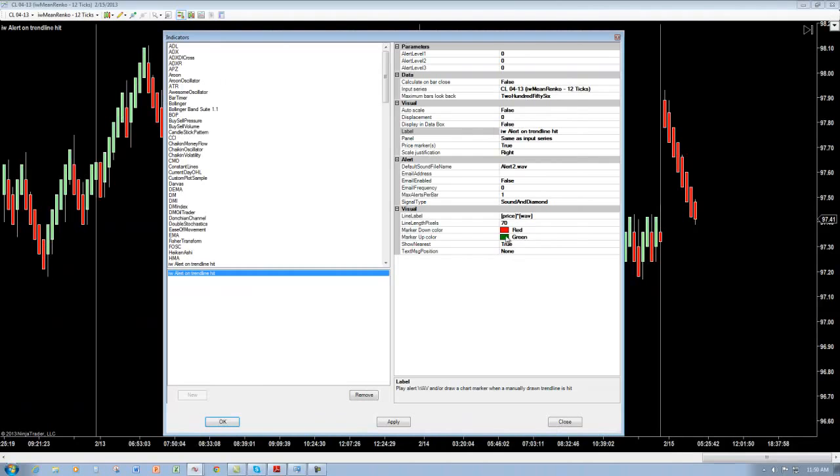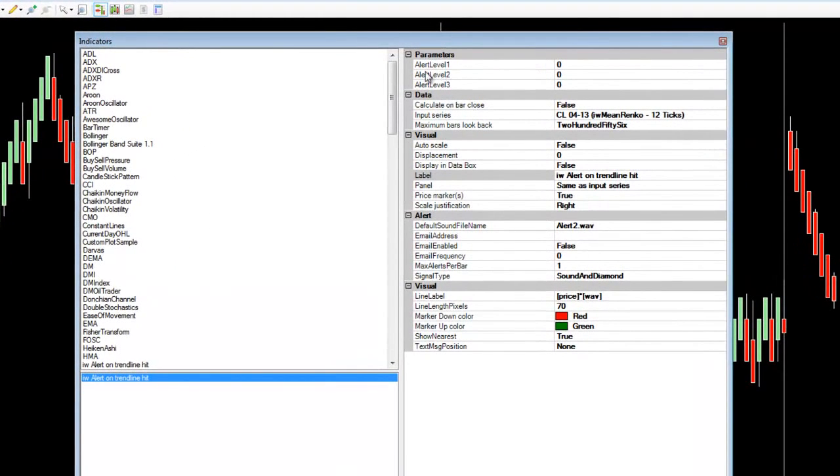All right, let's take a look here. The first thing I want to touch base on is alert level 1 here, which we can hard code into the indicator. I'm going to hard code 9718. Next, I'm going to hard code 9730. I'm not going to worry about alert level 3. I'm just going to leave that at 0. Everything in visual, I'm going to leave at default.